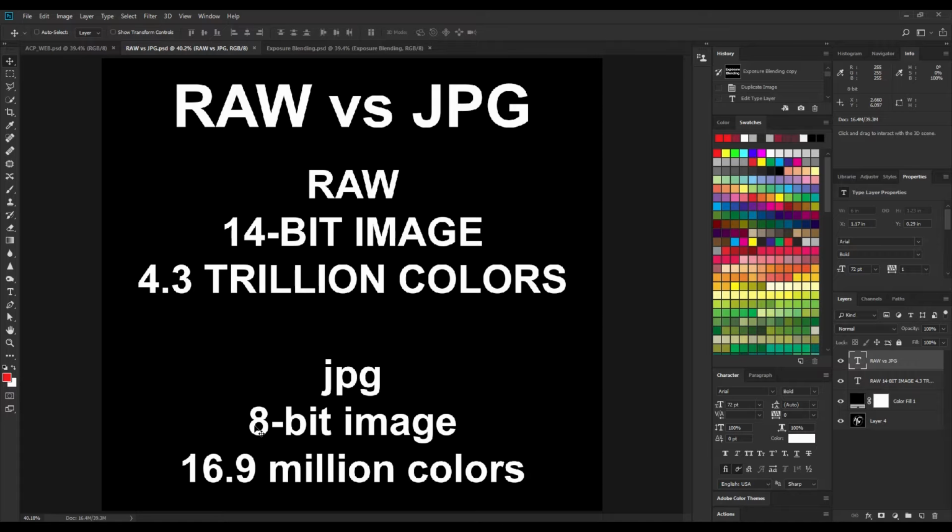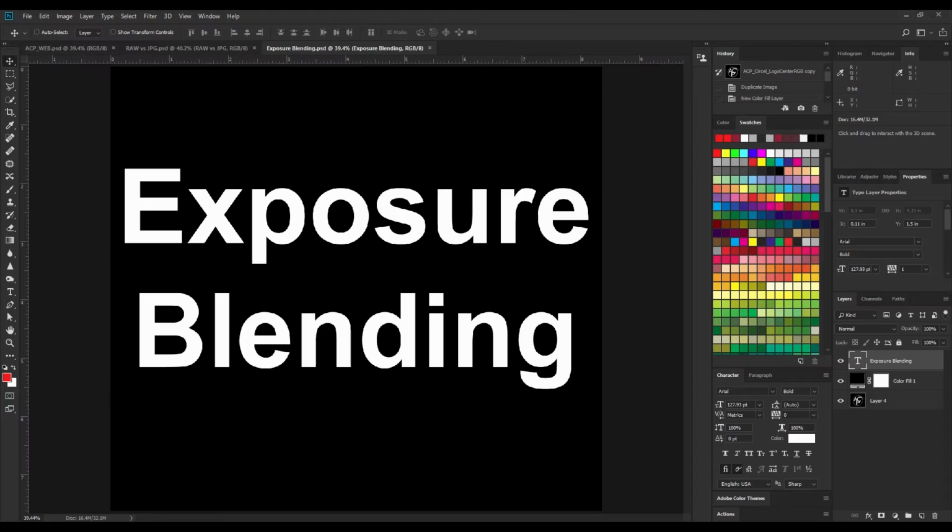I recommend shooting RAW. There's very little disadvantage. Some older cameras, there might be a speed issue if you're doing sports, but for the most part, I would default to shooting RAW 99.9% of the time. And now for exposure blending.